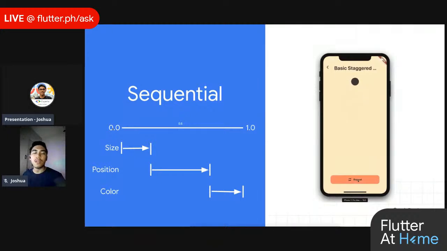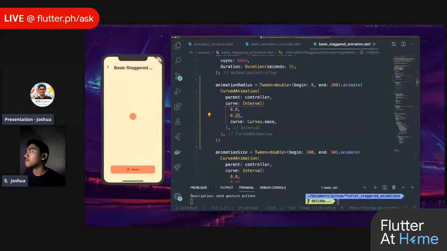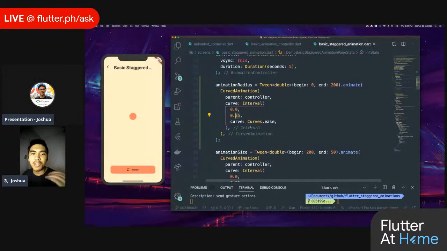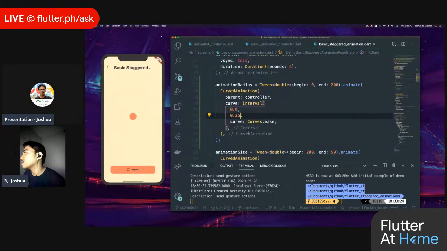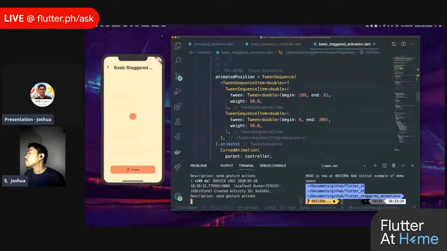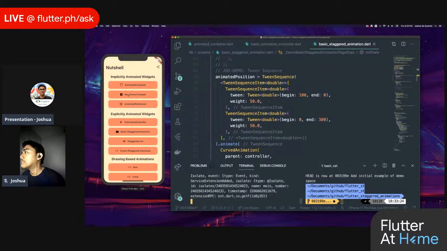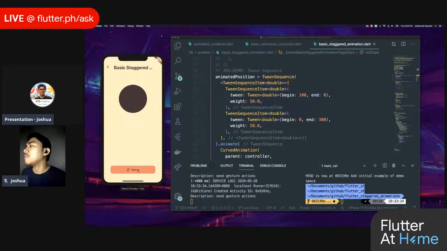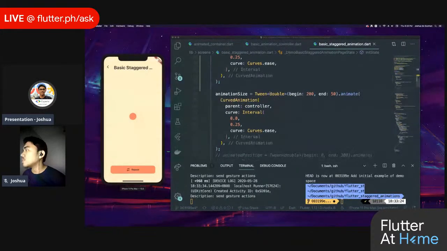At least that's just my preference, so I don't have a hard time computing or subtracting 0.33, 0.54, whatever. You just have to assign a specific percentage in your mind to be able to estimate the effect of the animation. So this one is animation radius, and let's try to run it. Right now, as you can see, the radius is not changing because we only instantiated it, but we haven't really used it.